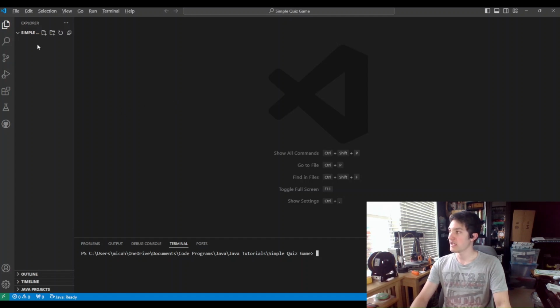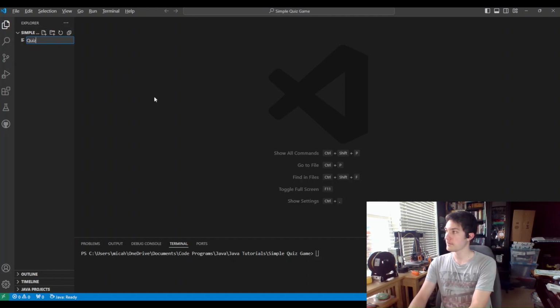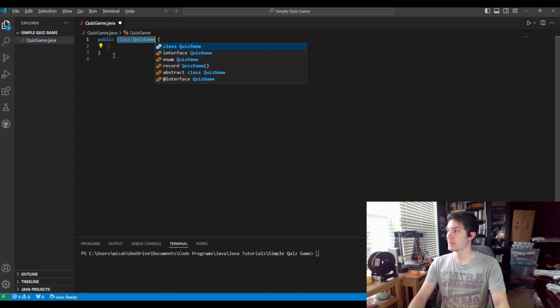To get started, I am in a folder that I have created in my file explorer called Simple Quiz Game. The first thing I'm going to do is create a new file. We're going to call this QuizGame.java, just like that, with a capital Q and a capital G. You'll see why in a minute. You can see that my editor has already created some code for me. This is exactly what I want.